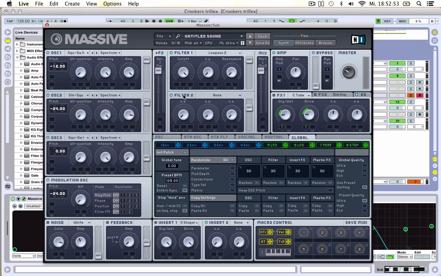Very important also for a sub bass is that it's not distorted in any way. So I turned the classic tube off, for example. Here I turned the dimension expander off. I turned any inserts off. Turned everything off that would make the mid bass crispy or distorted or something like that. So you want the sub bass to be very clean and not mess around with the distortion too much.